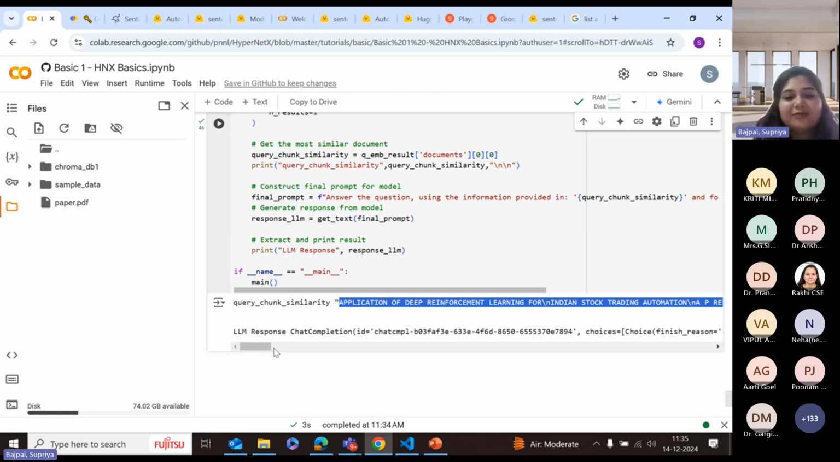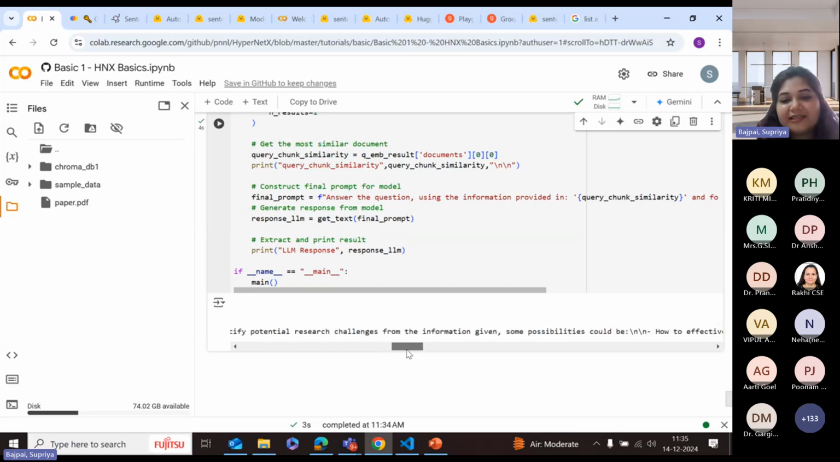So the LLM response is this one. It has chosen this chunk, and using this chunk, it is answering the query.